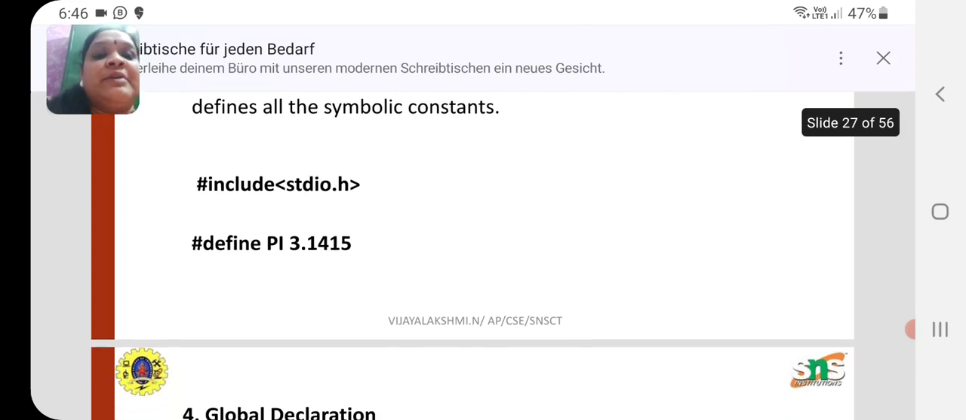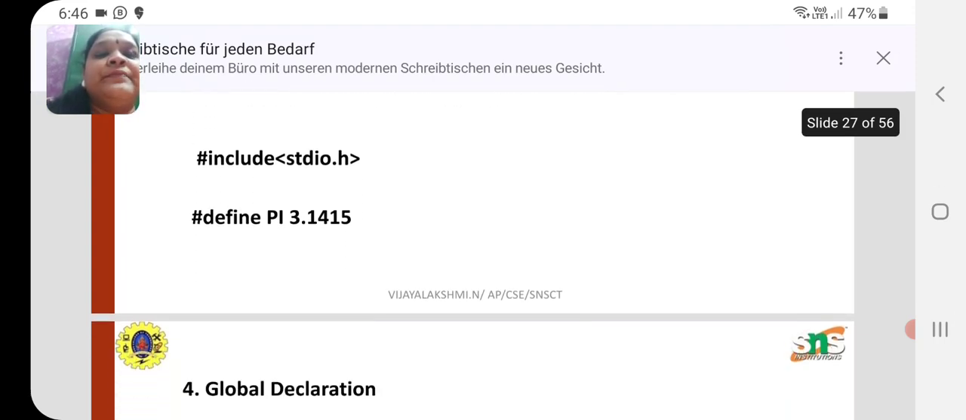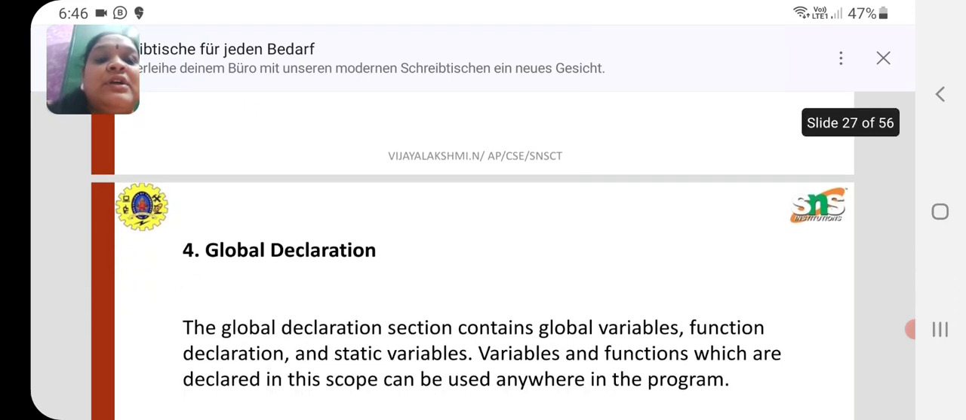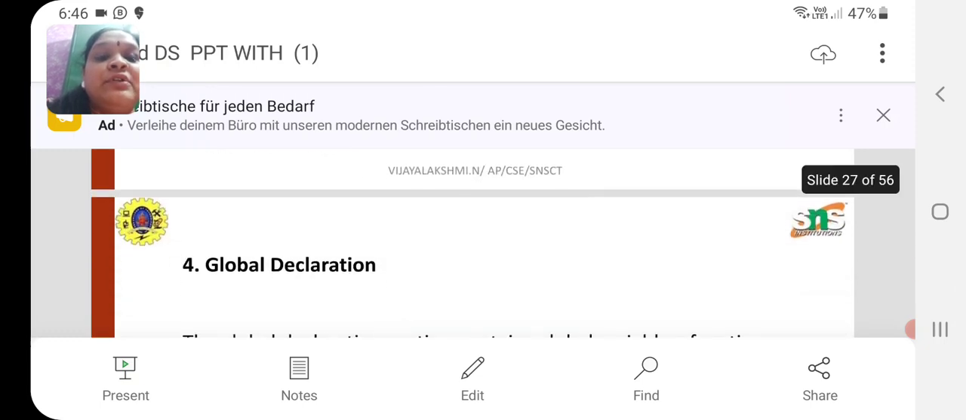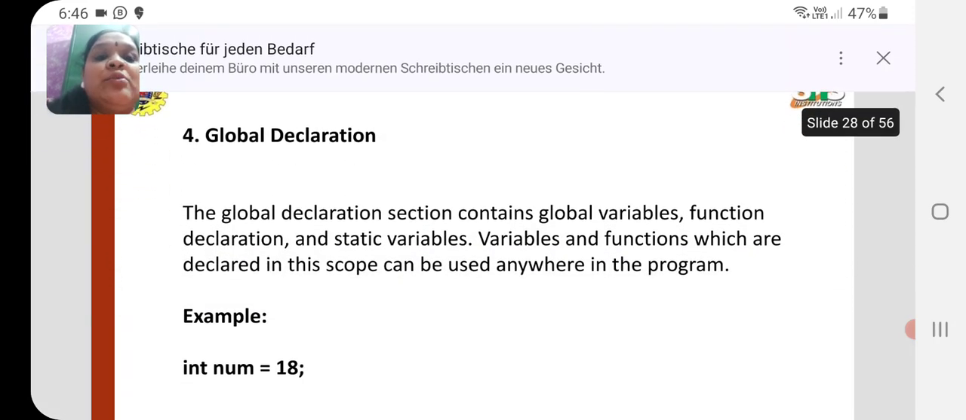Say, for example, if I am using #define, which is also one of the preprocessor directives, where I am using a variable name called pi, which is assigned a value of 3.14. What it will actually do is, wherever it sees the pi variable in the program, it will just replace it with 3.14. And the next is global declaration.